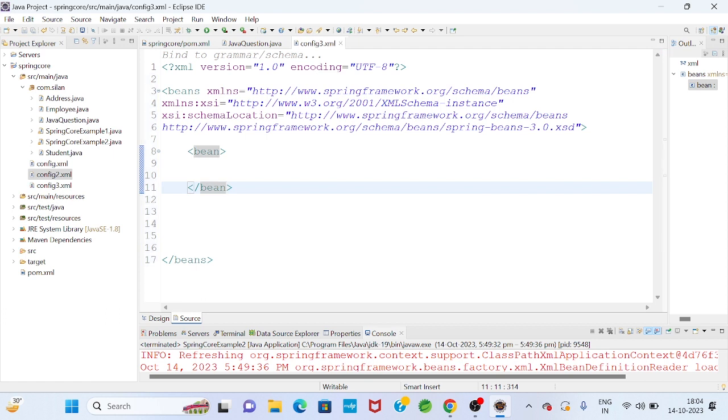So the first property is question ID. In which way will we add it? First, to uniquely represent our bean, ID equals to, whatever we can write, suppose let it be ID 4, then class equals to com dot package name dot my class name, which is JavaQuestion.